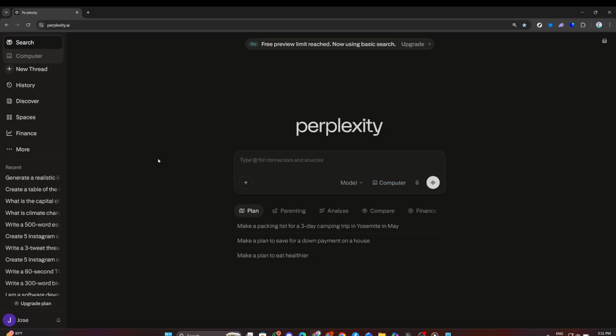Start by opening the Perplexity AI application on your device. Ensure that you are connected to the internet, as this will allow the application to load properly.